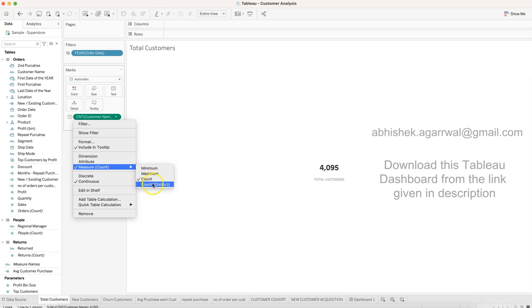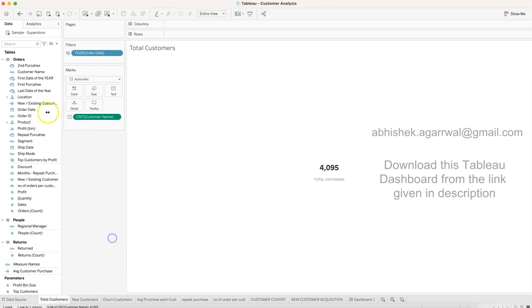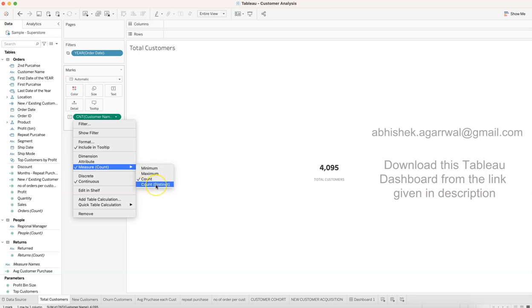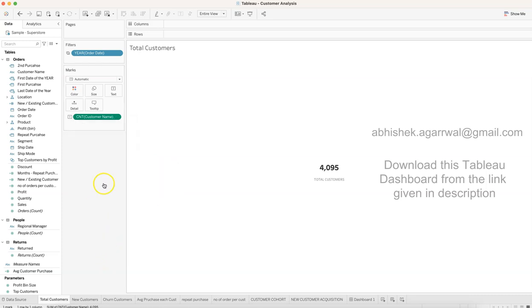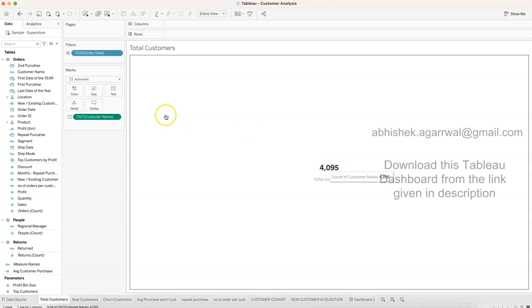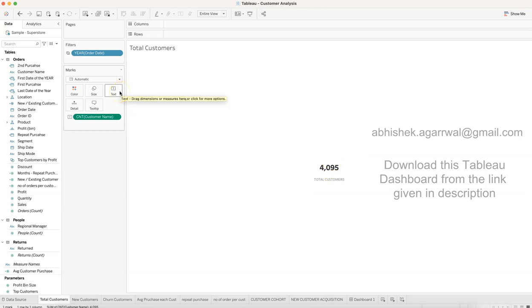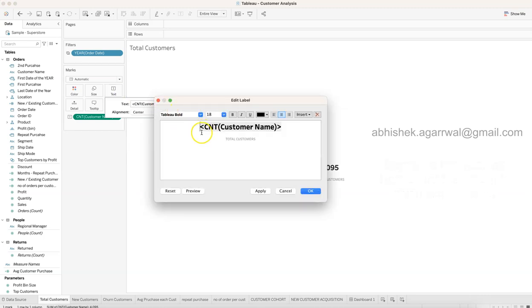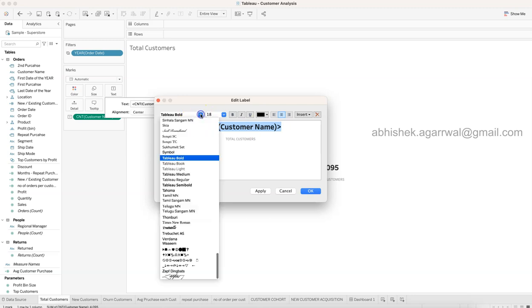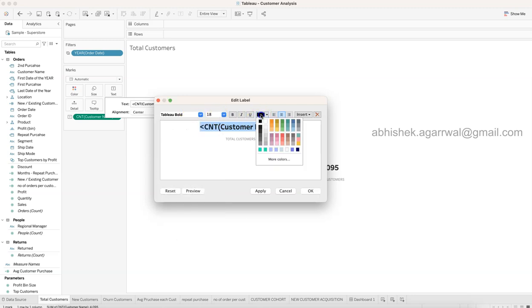You have two values, count and count distinct, right? So we are assuming that this is the unique count, and that's how we are counting the information. If it is a duplicate count in your data set, then you need to use the distinct count, right? Once you do the distinct count, you are going to get a value like this, and then we have to do a little bit of formatting in text by coming over here: customer count is Tableau bold and 18, and the color is dark black, right?